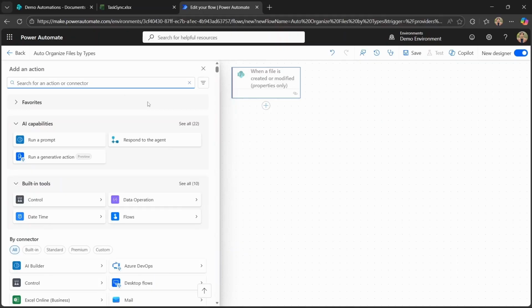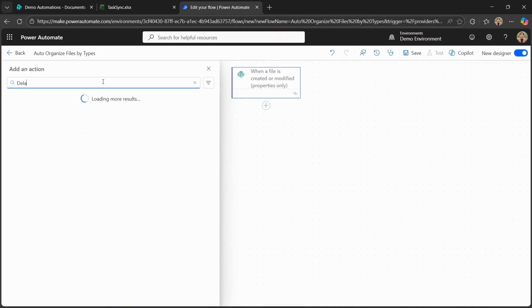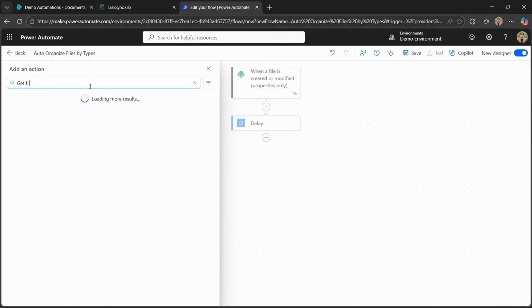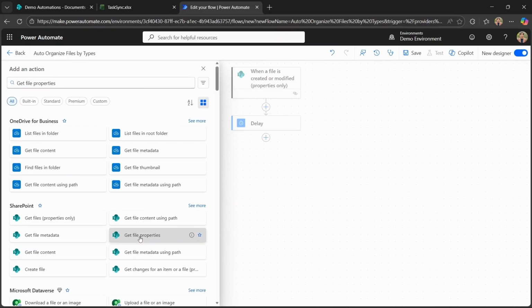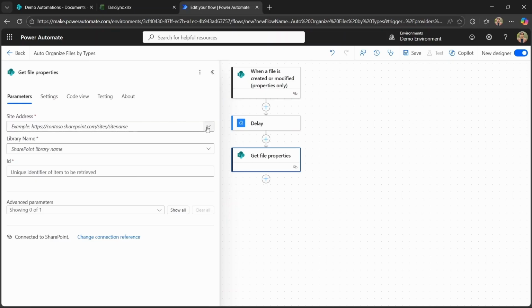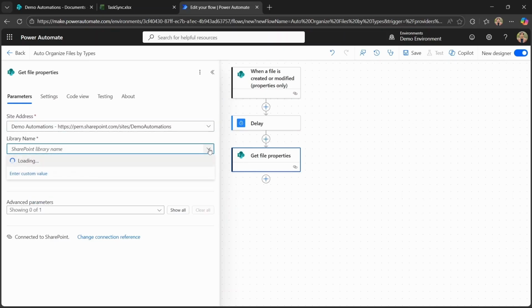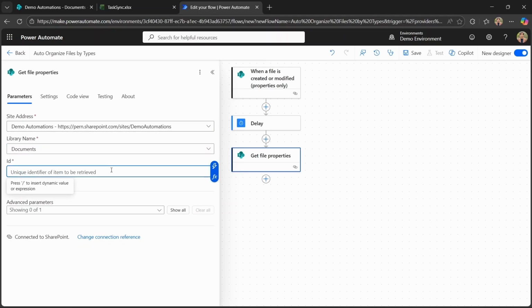After that, we will always add a delay because it is a good practice. And then we add another action, that is get file properties. And then we select a demo site, then select the library name, and then we select the ID from the dynamic content once again.